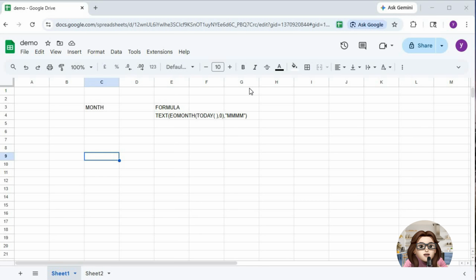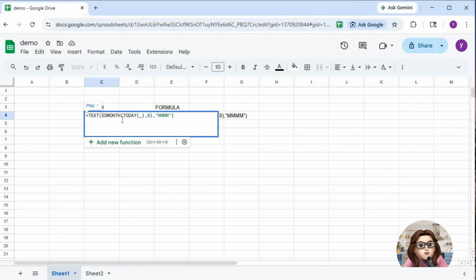In this tutorial, I'll show you how to automatically update month names using the EOMONTH formula in Google Sheets, so your sheet always stays in sync with the current date. Start by clicking on the cell where you want the month name to appear. Then enter this formula: =TEXT(EOMONTH(TODAY(),0),"MMM").